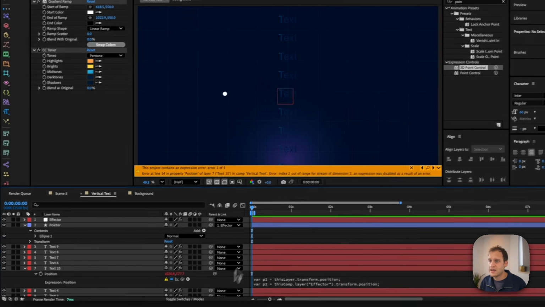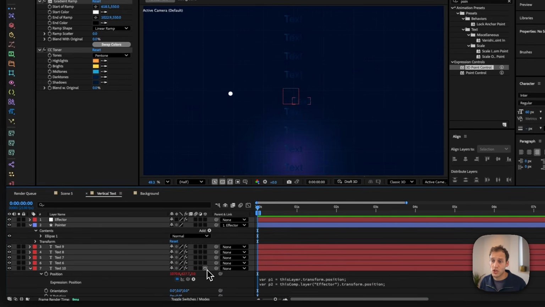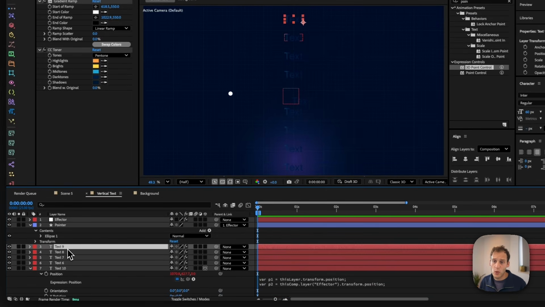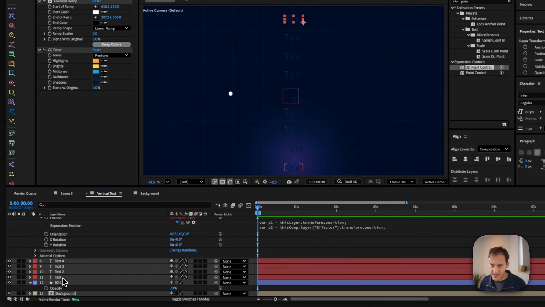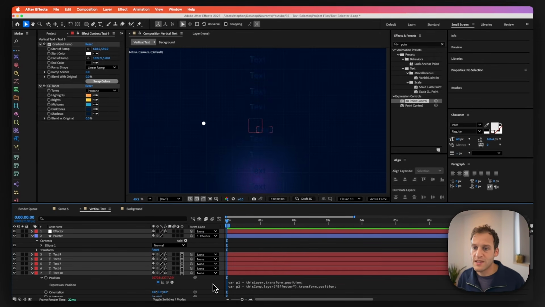That's basically it, and by default it will give you this error, and that is because this layer is not in 3D. So make sure you switch it to 3D. And while we're at it, I'm going to switch all the other text layers to 3D in here. And this should fix the problem, as you can see.